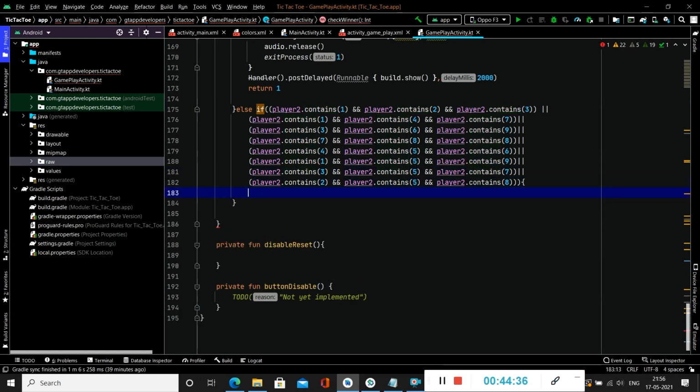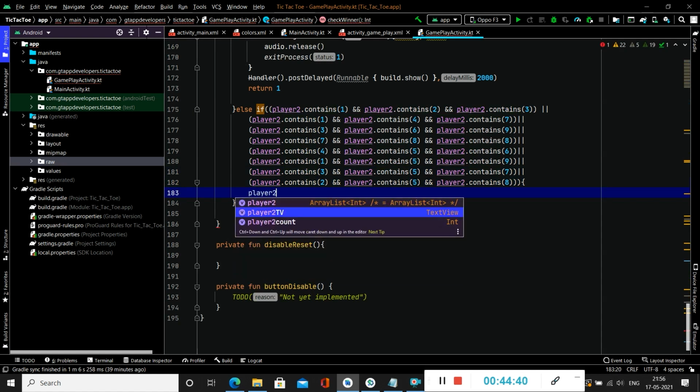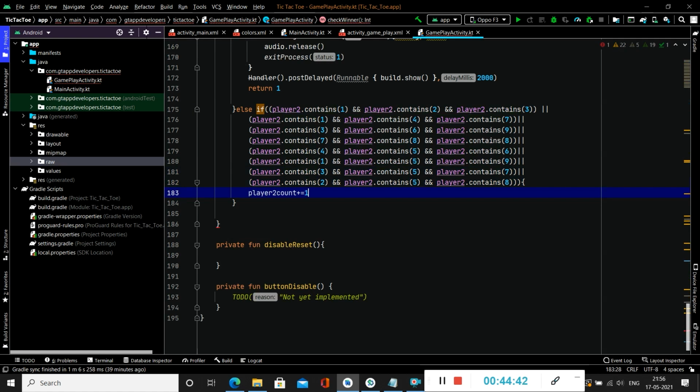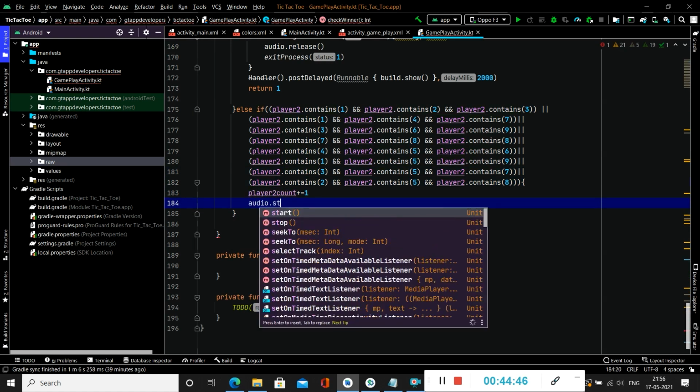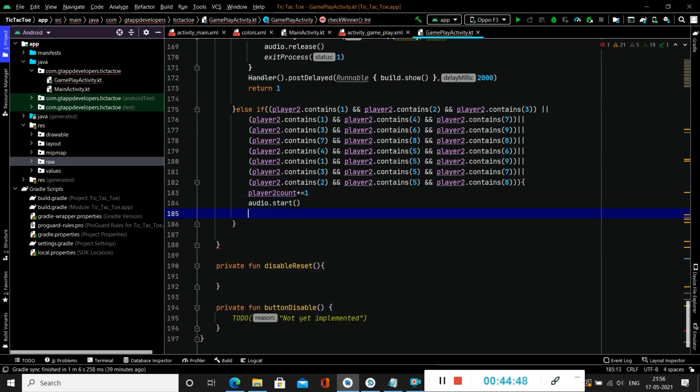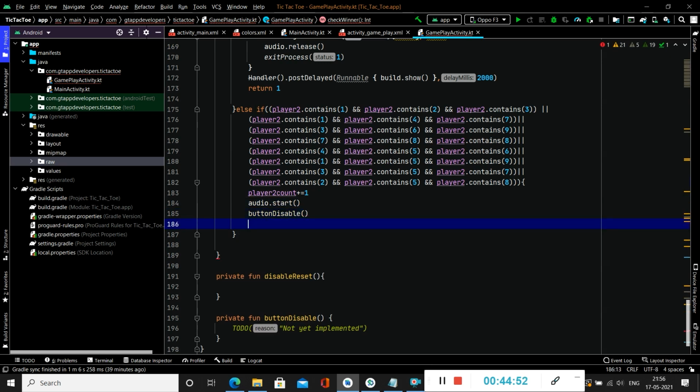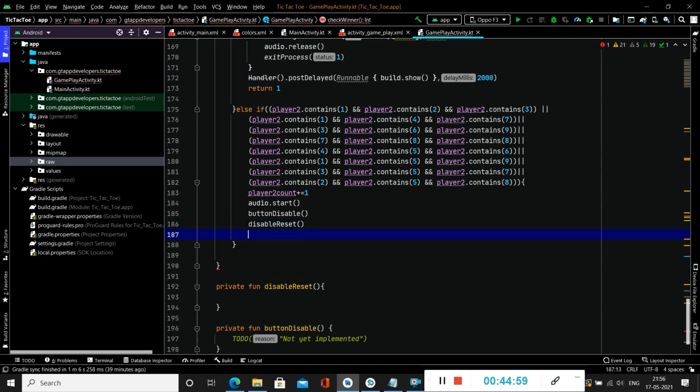After that, here we will change the score of our player 2, that is player 2 count plus equal to 1. And after that, we will again start our audio. Inside this, we will also call the button disable function, and we will also call the disable reset function. Again, we will run a handler.